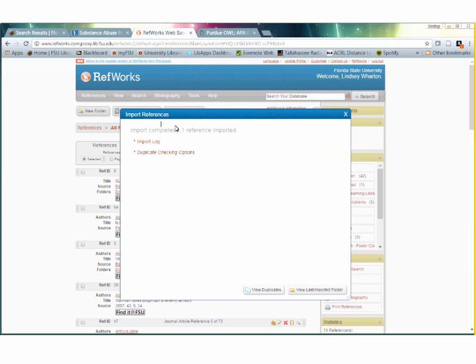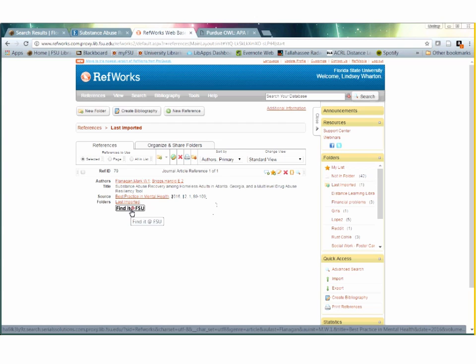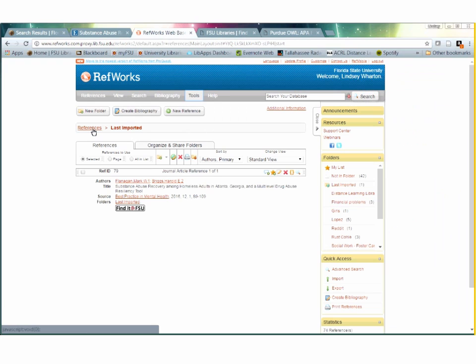And then this Import References box is going to come up. And if I go to the last imported folder, it's going to show me it just imported that Substance Abuse Recovery Among Homeless Adults article right into my RefWorks folder. So now I have saved it into my account. I can sign out of my account, leave my computer, and if I sign back into RefWorks, I could go to this Find It at FSU, and it would open it up right to the article. So it's just a great organization tool.